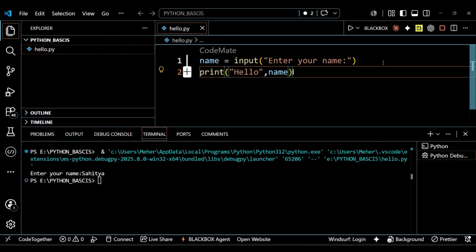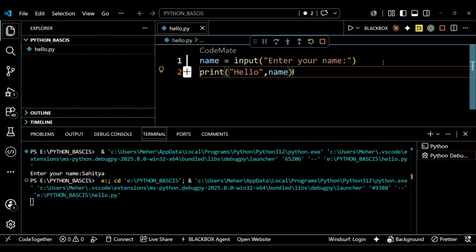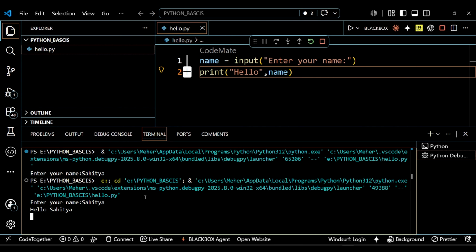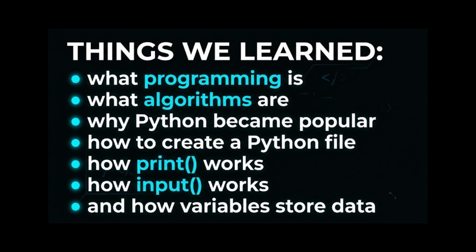Now the flow becomes: user gives input, Python stores the data and gives output back to the user. This is one of the most basic foundations of programming. So in this video we learned what programming is, what algorithms are, why Python became so popular, how to create a Python file, and how variables store data.